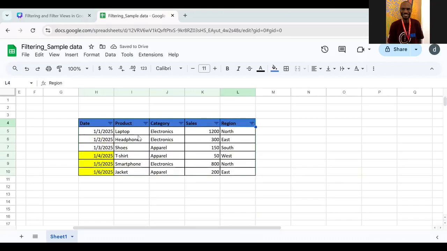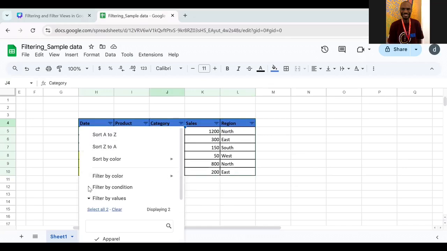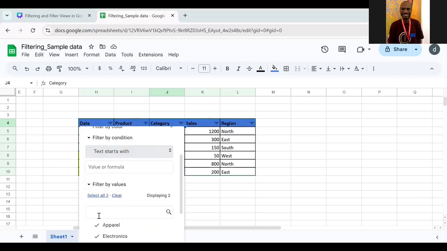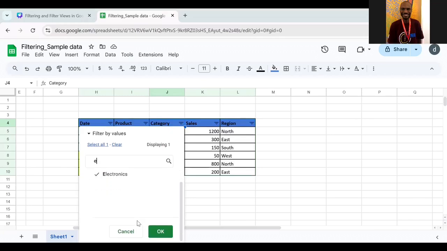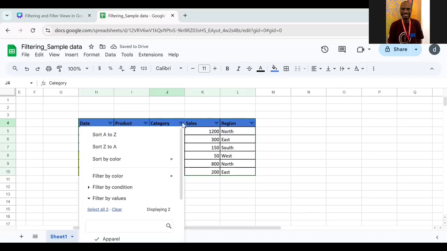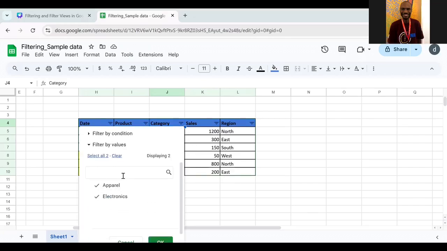Next, I want to filter by a condition. Let's come here. Filter by condition. Click here. Now go to text. It could either contain text, contains something, text does not contain, text starts with. Now let's try this. Text starts with, let's say, E. Can you see that? Electronics. And then I apply. Can you see that? So we can do that. Okay, so text contains E. Now E is here also.